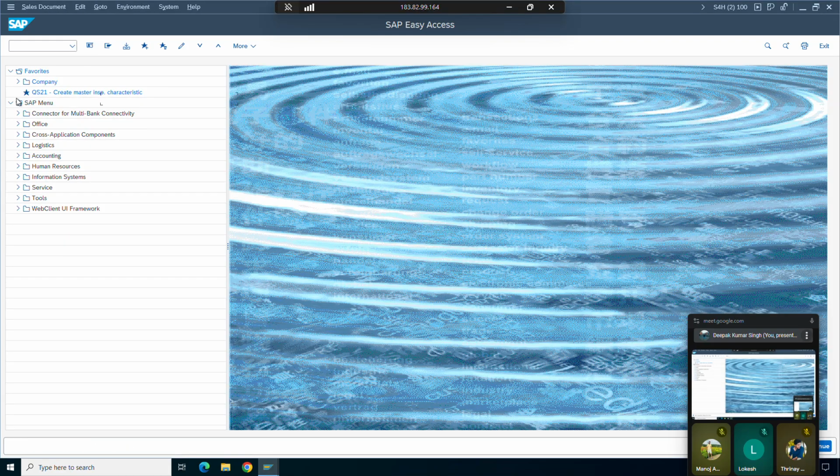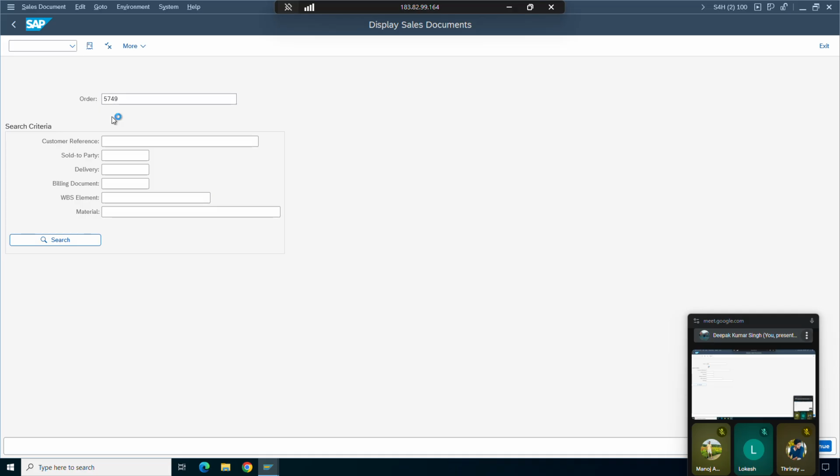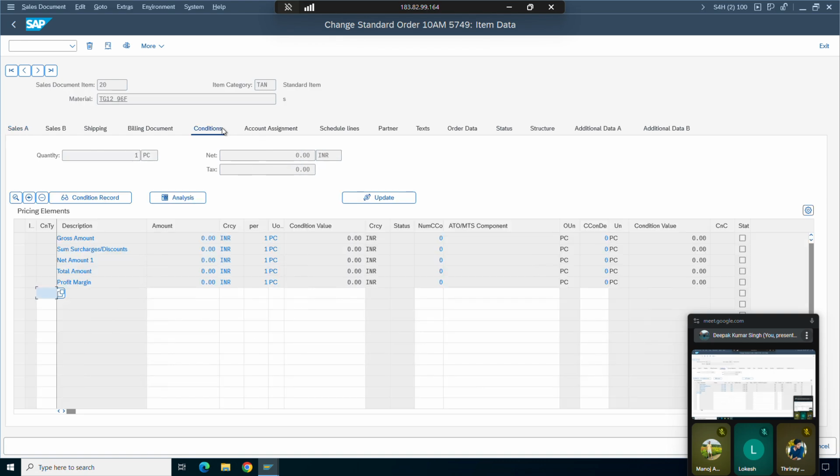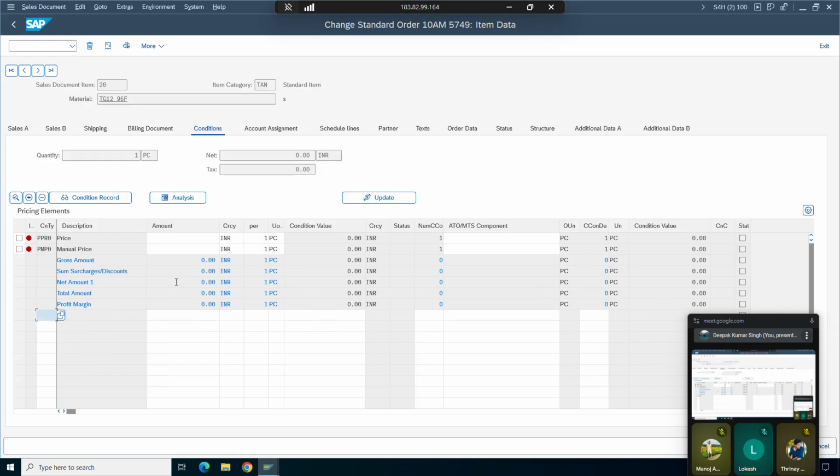Let me add one more item here. That day also I showed you this, right? You cannot have multiple prices. You see, these two are prices. Let's put some 20 rupees. So now this 20 is coming. Fine. You see, there is only one active. Now let's put PMP also. Let's put 30. You see, automatically this 20 has gone.